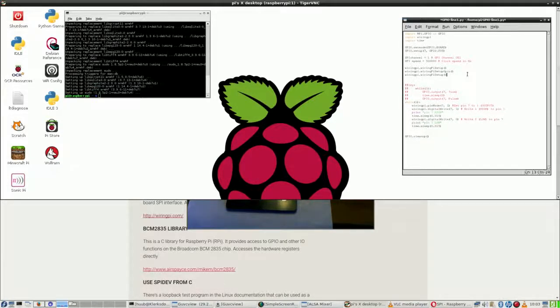Then I need wiringPi and then the SPI setup, and that is then SPI channel and SPI speed, and then the most important part is, and I will do that right in the while loop, to send data. Well, that is according to the example.